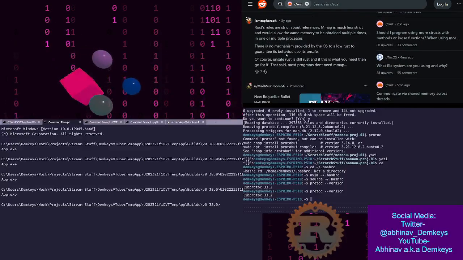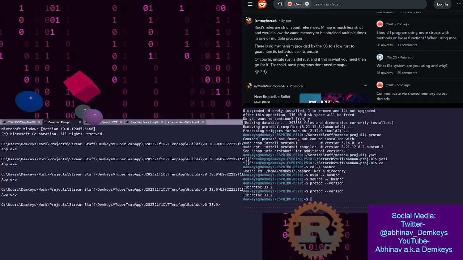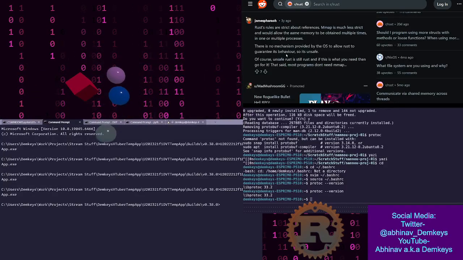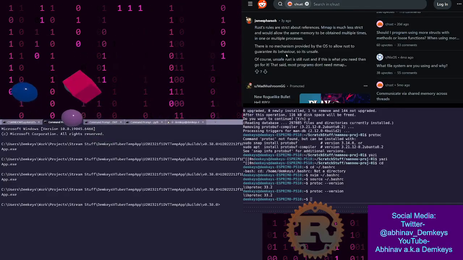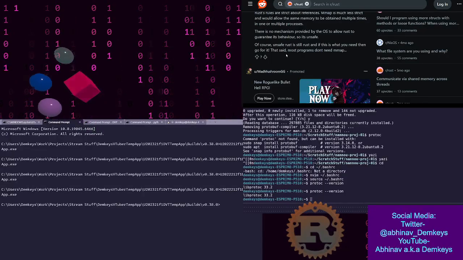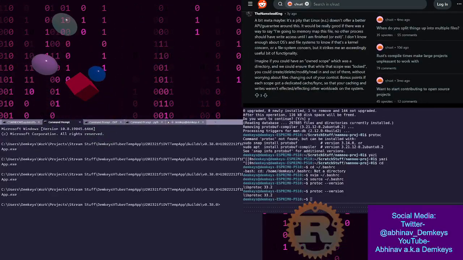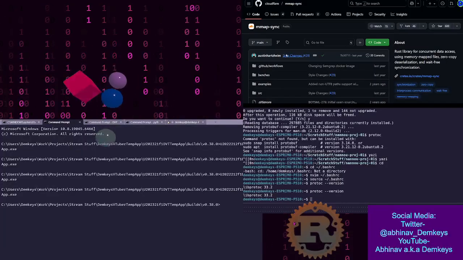Okay, Rust rules are strict about references. mmap is much less strict and would allow the same memory to be obtained multiple times in one or multiple processes. There is no mechanism provided by the OS to allow Rust to guarantee its behavior, so it's unsafe. Of course, unsafe Rust is still Rust, and if this is what you need, then go for it. That said, most programs don't need memmap. Okay, all right.